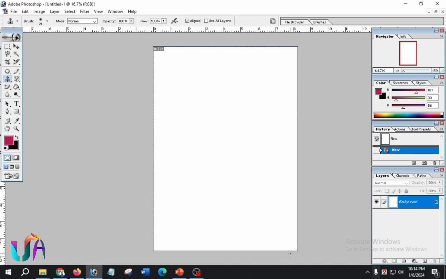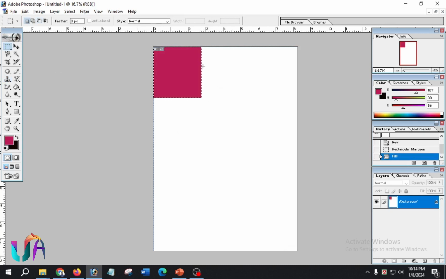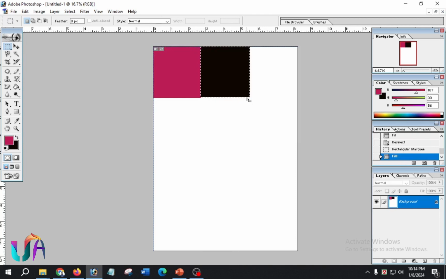Okay, so now I take this color here, and the next is this color, and the other color we take from here. You see the color palette here, this color. Okay, so 3 colors are here.